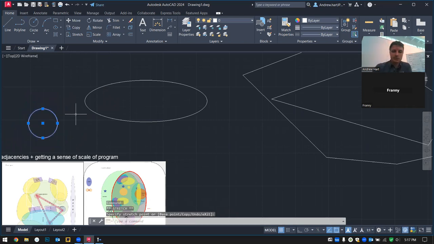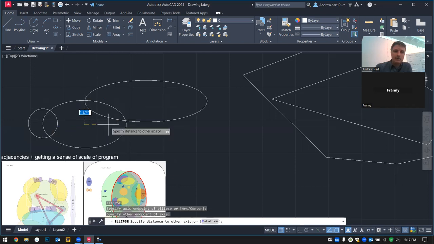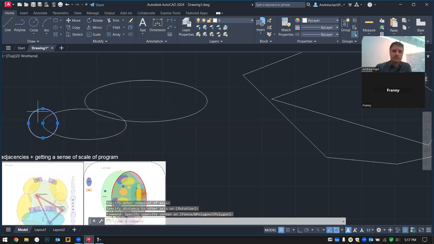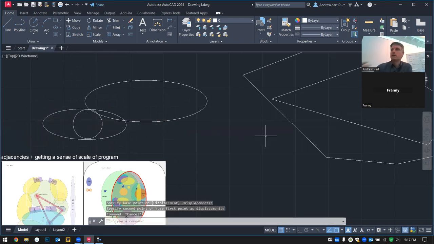I can also use a circle to build an ellipse. So if I like that circle, I can use that to build out the ellipse so that they're matched. So I can start to build up those shapes. But right now I'm doing everything by eye.